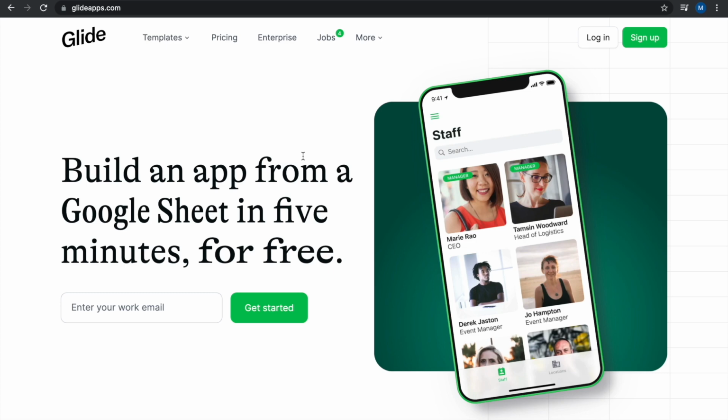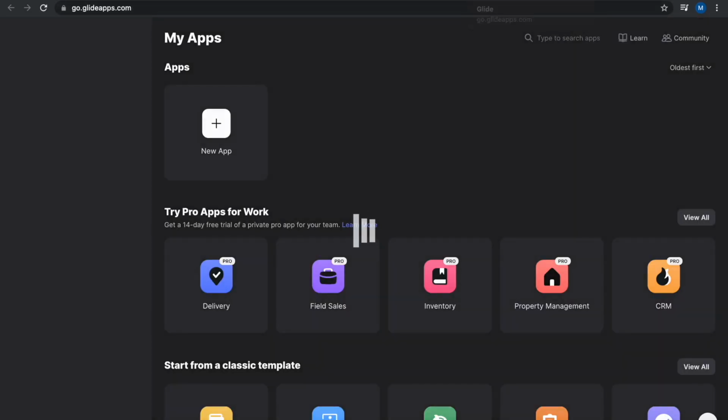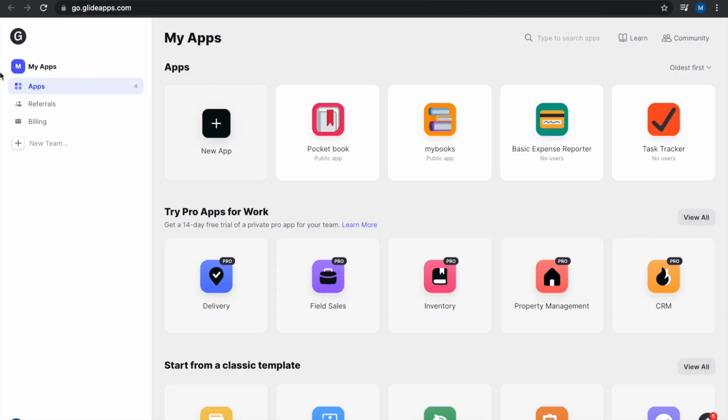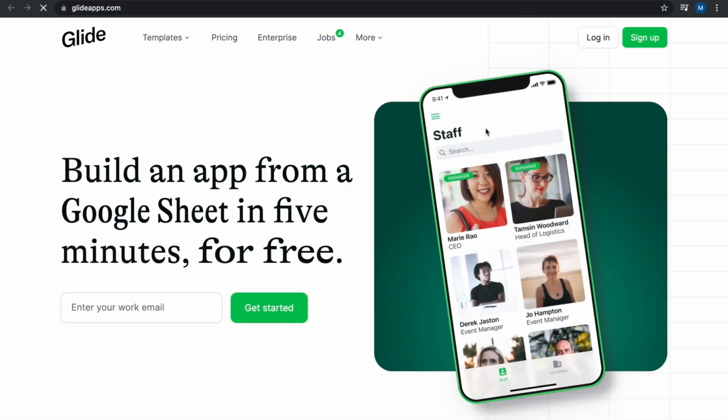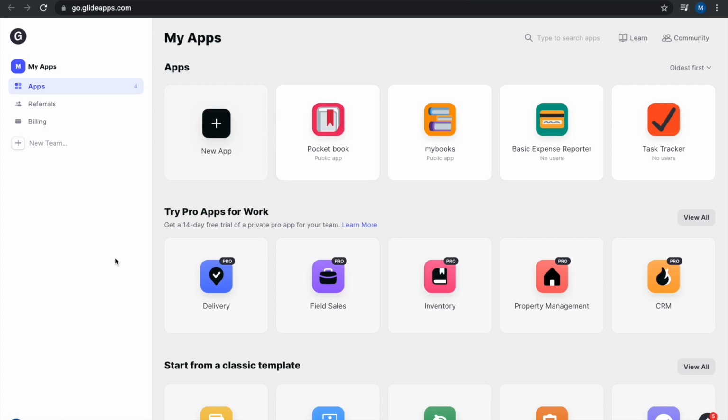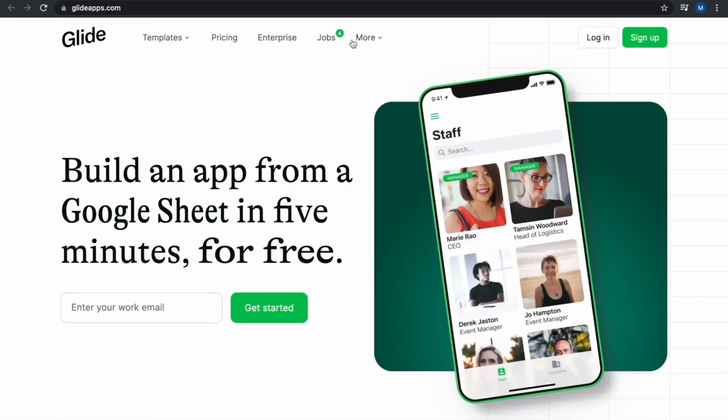So you just need to click on sign up. I'm already signed up. You need to click on sign up, put your email address there, and then you will be redirected to your home page. This is the home page. And the same you have to do with Google Sheets.